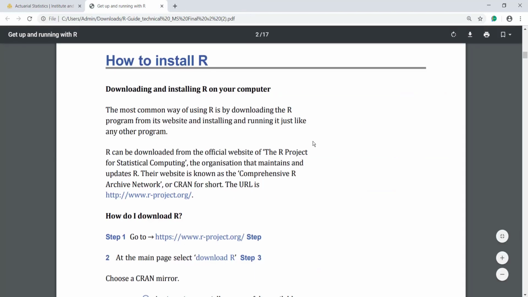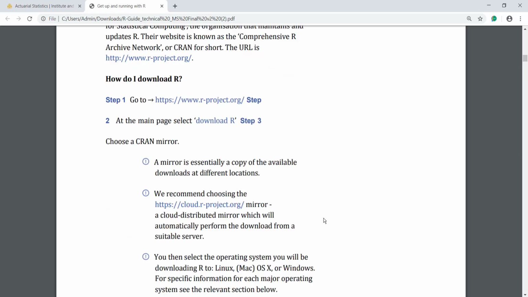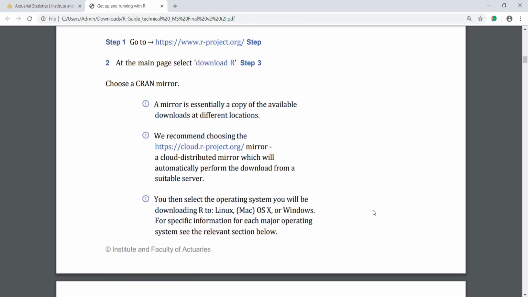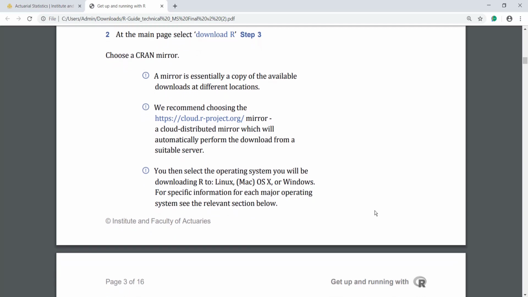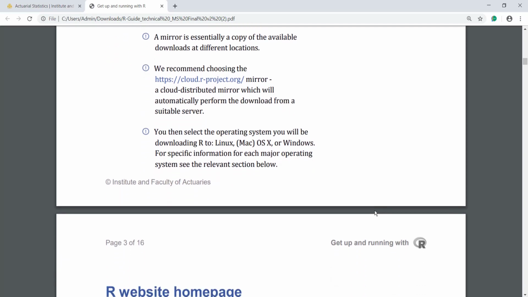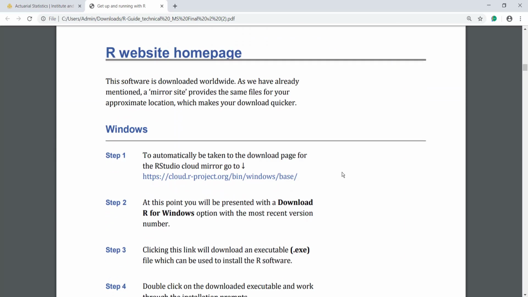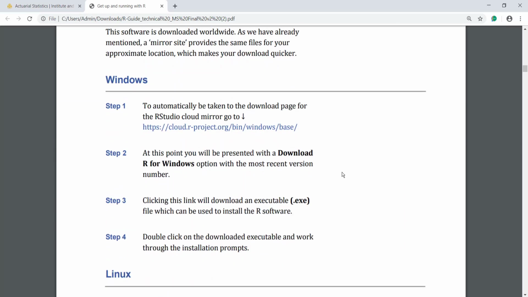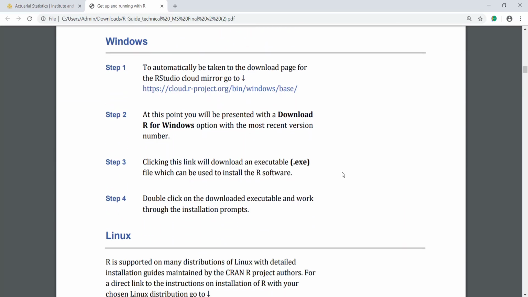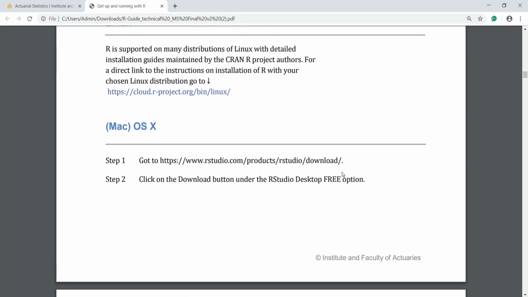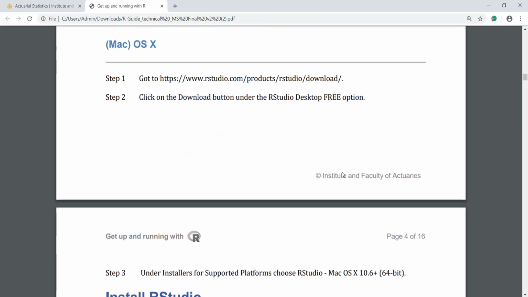All right, so this is the series of steps it asks you to follow. You can completely follow these steps or follow what I said. You could even go to the website and access this PDF, or you could pause the video and follow along. All right, so this is for Windows, this is for Linux, and this is for Mac OS.